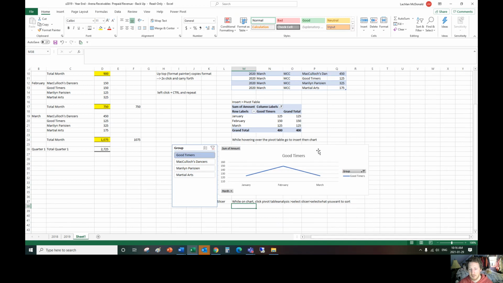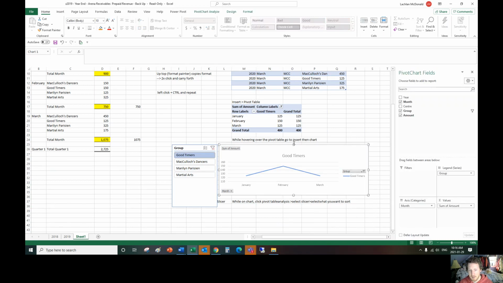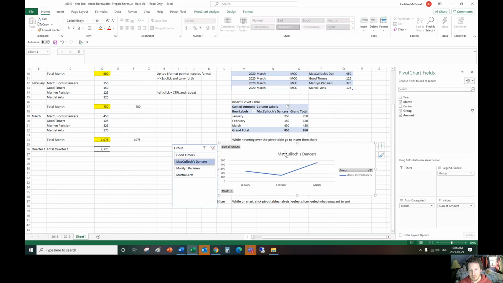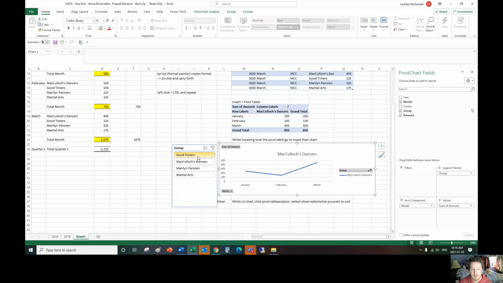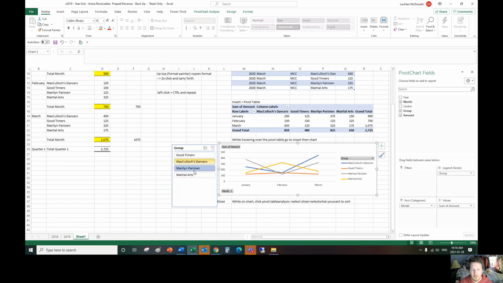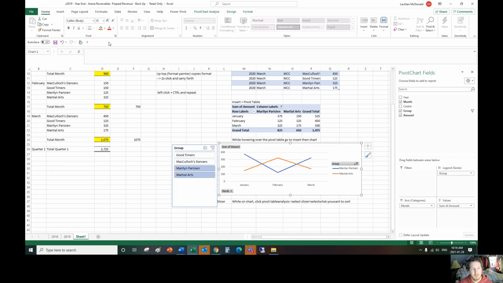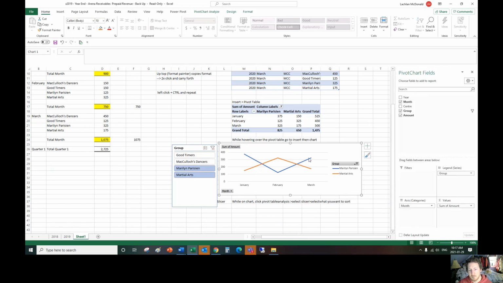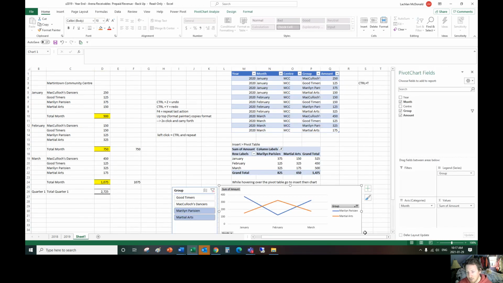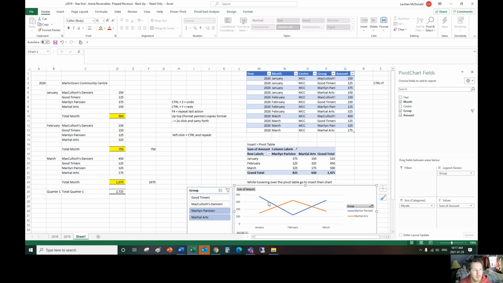So now I can go good timers. Well, here's the good timers. That's great. Here's McCullough's dancers. And the title changes with what you're selecting. So kind of handy, and you can also bring up two of these. And you can do it month out. You can make a slicer for anything. And then you can have a slicer that touches multiple charts. But that's more than I think you were looking for. But that's typically what I do.